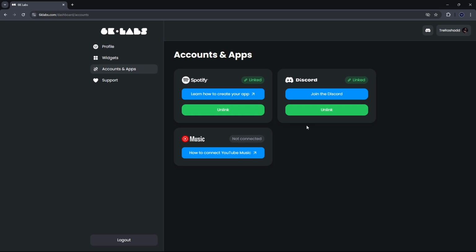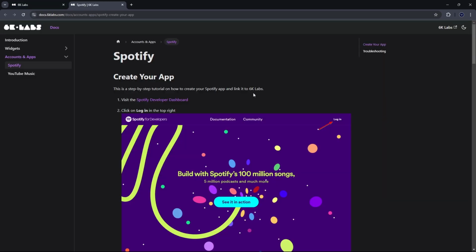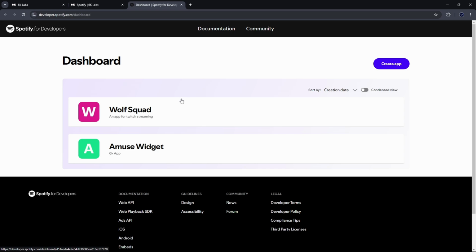So to connect your account, we're going to click on this blue button that says learn how to create your app. And once you click on it, you'll be brought straight to a step-by-step article that will show you how to create your Spotify app and link it to 6K Labs. So follow step one and click on this link that is going to bring you directly to Spotify for developers and then create an app.